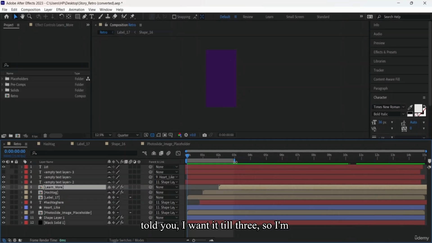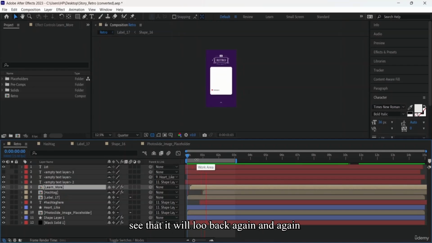I'm going to drag it right over here. And as I told you, I want it till 3. So I'm going to paste it right over 3. I'm going to take it at the first and play it up. And then you will see that it will loop back again and again, but it will not go after this, okay? If it does not work, what you have to do is just press it up again. Now you can see that it is looping back again and again because this is the workspace right now.